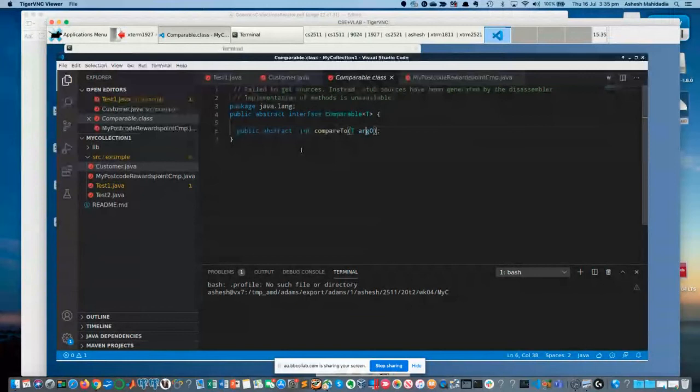Now, if I go to Customer, because I'm implementing that, I need to provide compareTo. If I go here, you see, I have already implemented it. I've saved time.